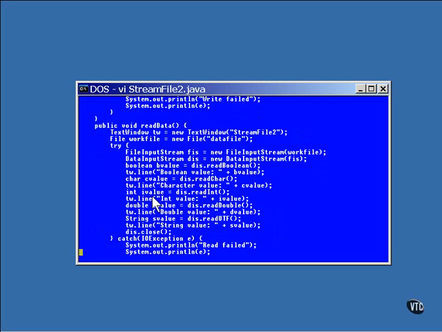The read data method reverses the action. It reads the data that was written to the file. A text window is constructed first to display the output, and a new file object is created to represent the file itself. A new file input stream object is created, providing access to the file, and a new data input stream object is created to read the input stream of bytes and interpret the data types.